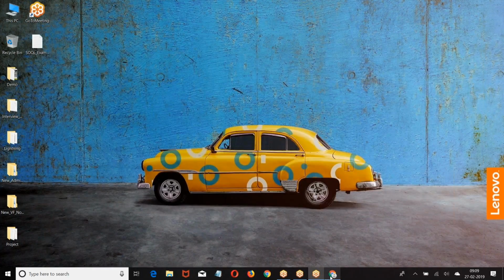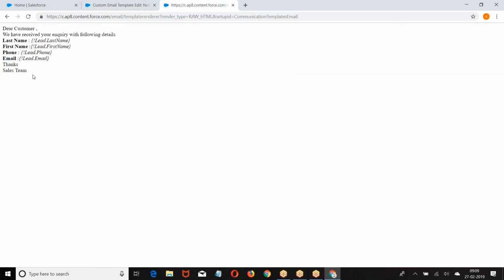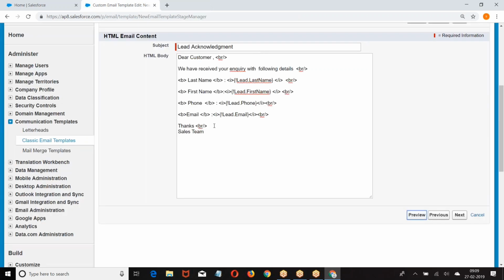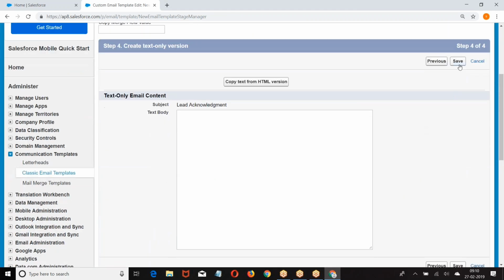So here what I am doing, we are giving the split. BR stands for break. Preview it. Go to your dear customer. We have received your inquiry. Last name, first name, phone, email. Transaction sales team. This is how we created. Now I want to give next. It's only templates. We just created a template.